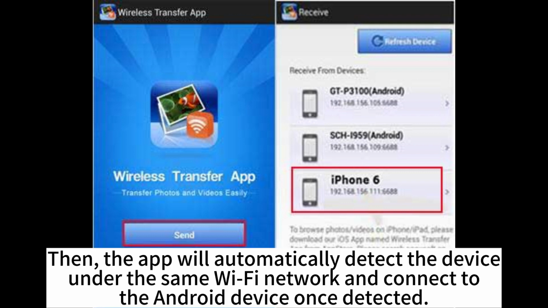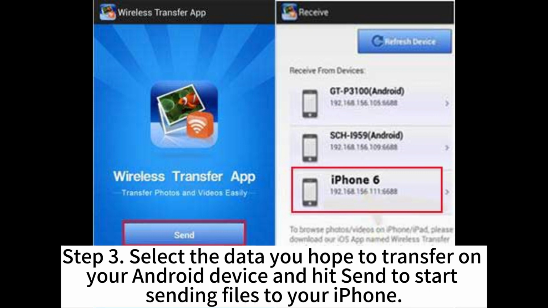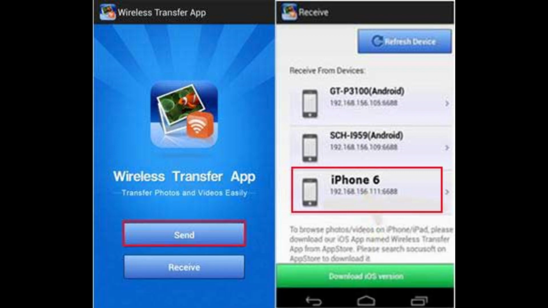Then, the app will automatically detect the device under the same Wi-Fi network and connect to the Android device once detected. Step 3. Select the data you hope to transfer on your Android device and hit Send to start sending files to your iPhone.